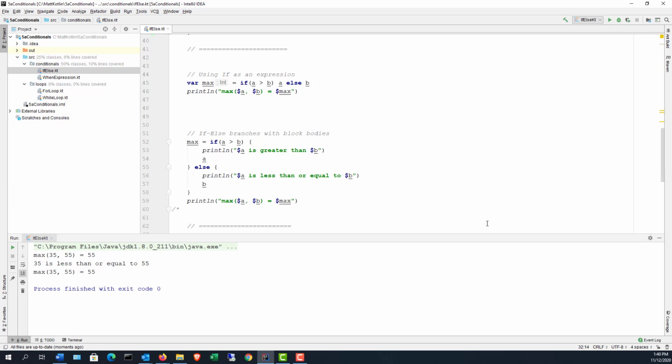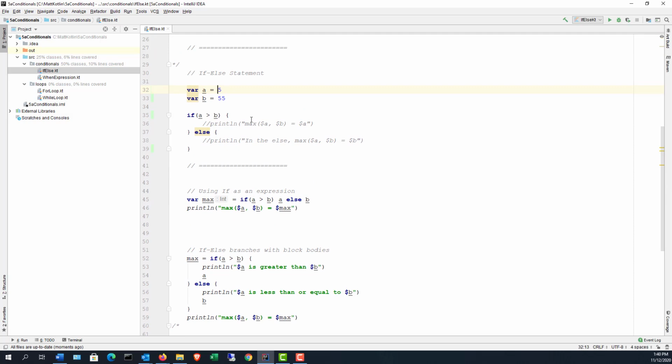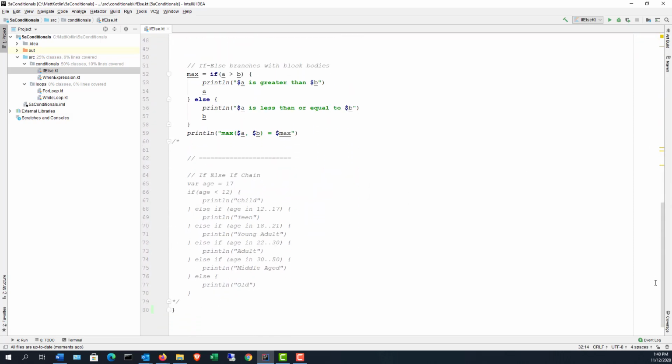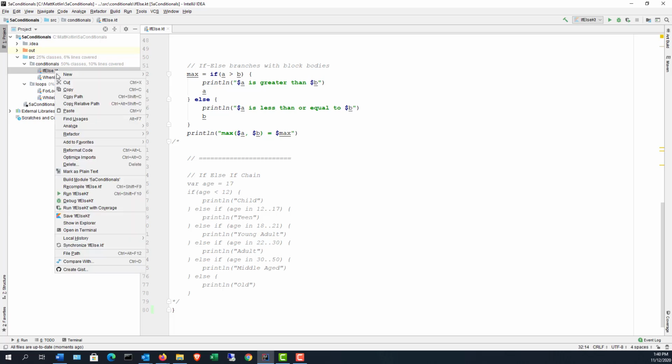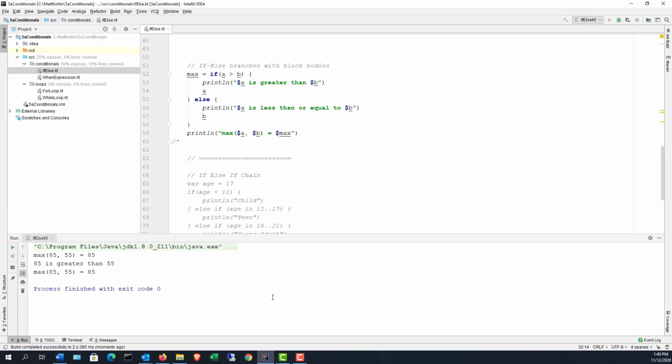Let's make a change. So let's clear and close. Let's say 85 this time. And now we will expect that A greater than B is true, so we should have max to be the value of A. And indeed, that is the case.